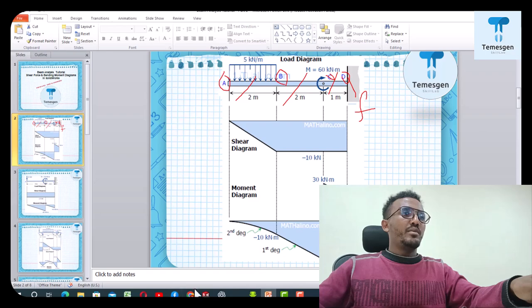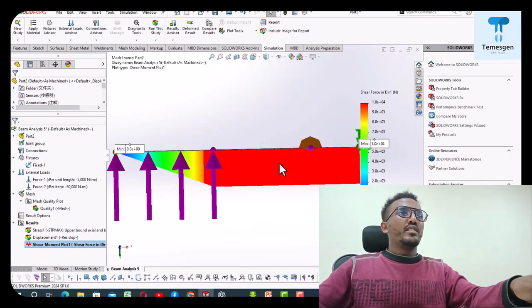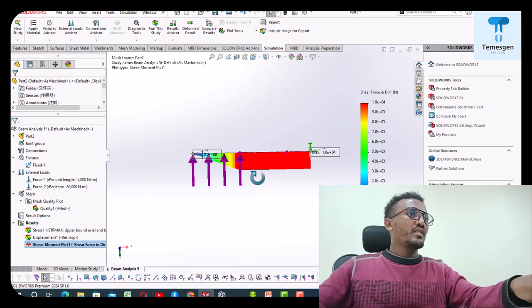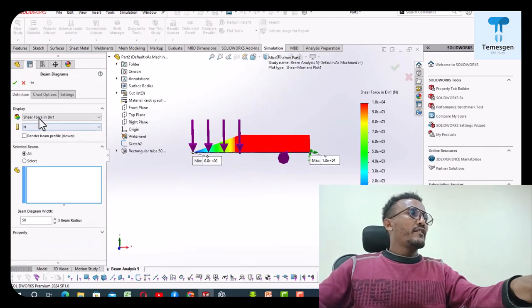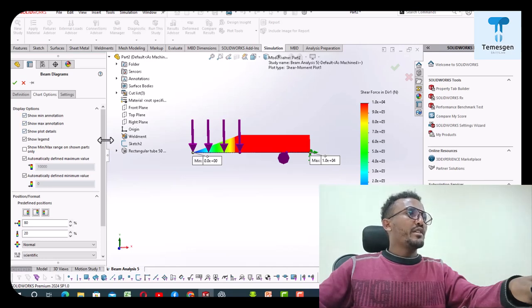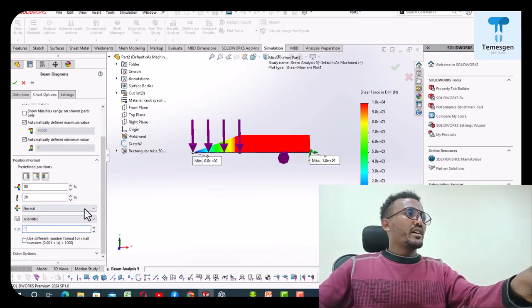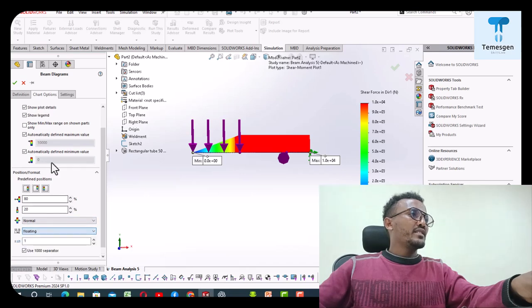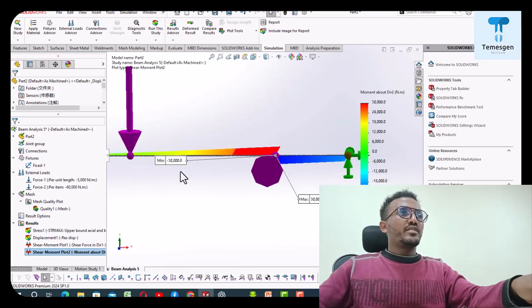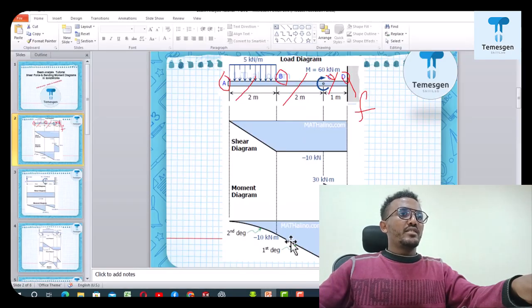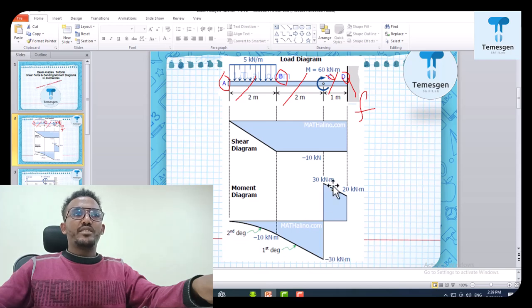Let's check the bending moment diagram. Let's make this 100, and go to chart options, show maximum and minimum. You can even make this floating. Go ahead. So we got 30 and negative 30, right? Here you can see it, negative 30 and 30. The same, right? So simple.